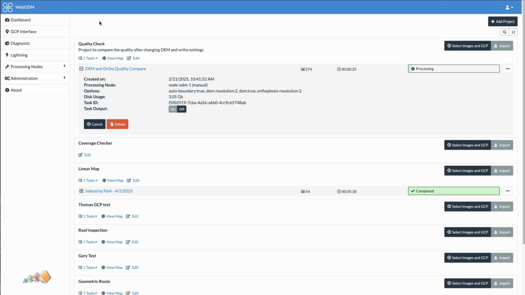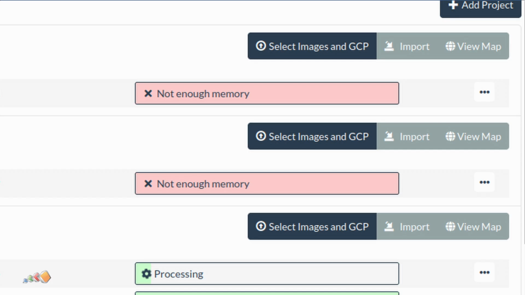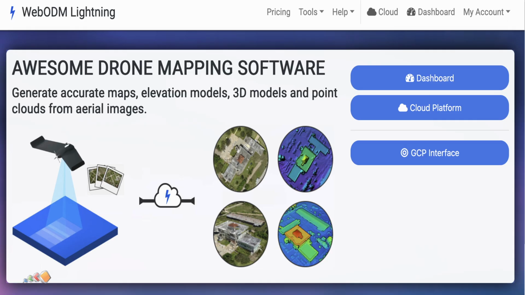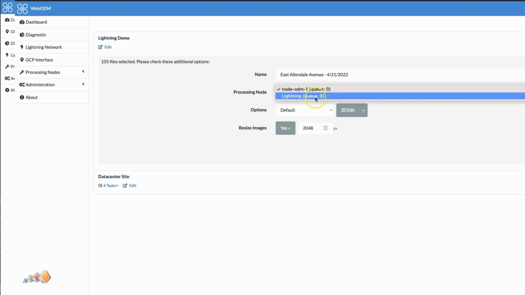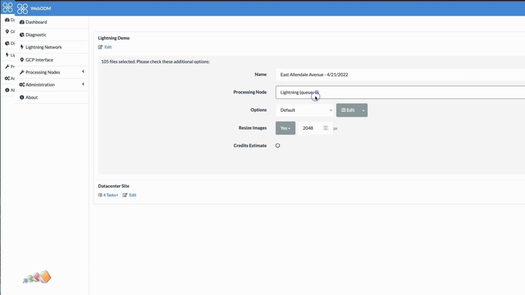One final thought. It is possible that with these new values you might find your machine isn't powerful enough to process the maps. In that case, you might need to experiment with other values until you find a compromise that works, or just offload the processing via the WebODM cloud platform or by setting up your local machine to process via WebODM Lightning. I've covered that previously, so I'll include links to those videos in the description.